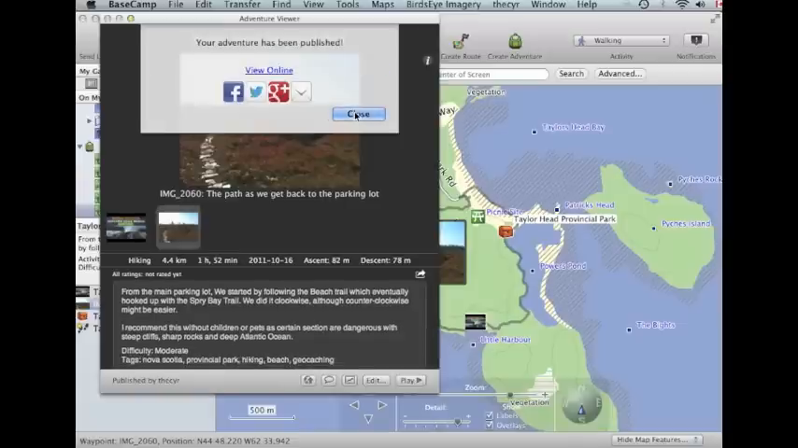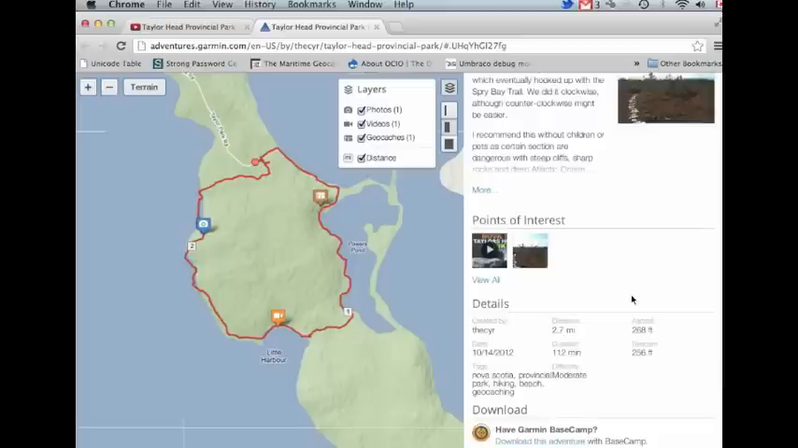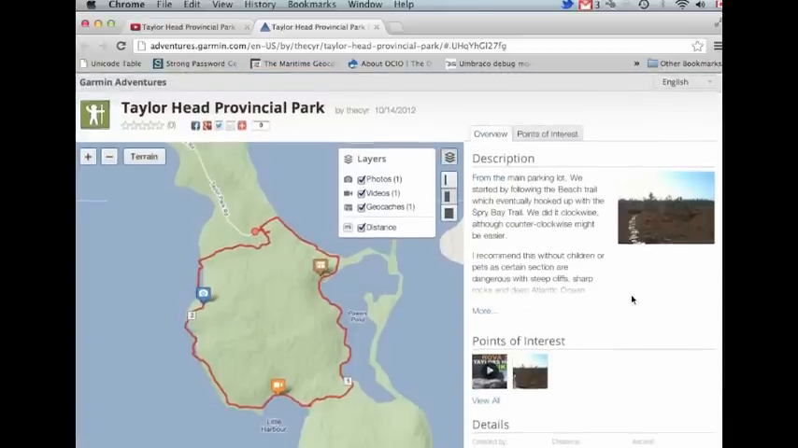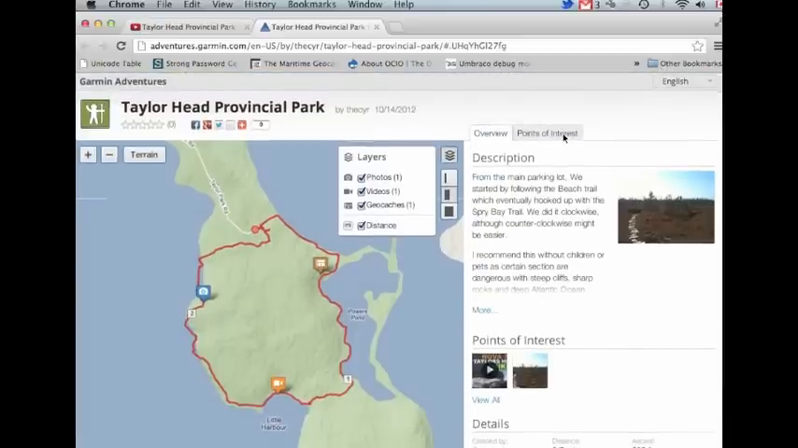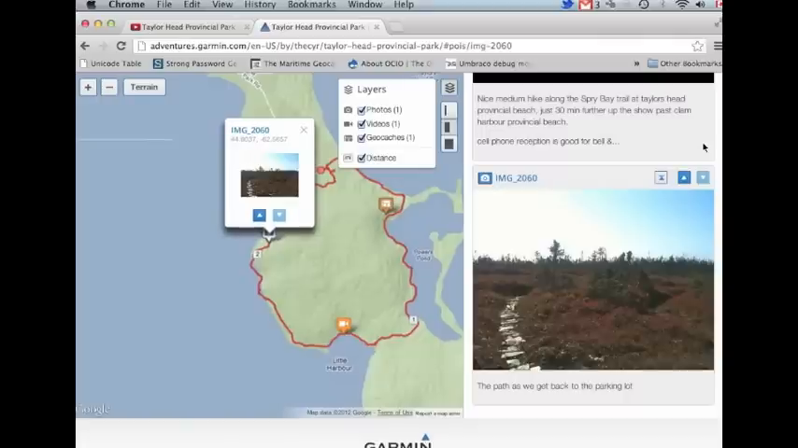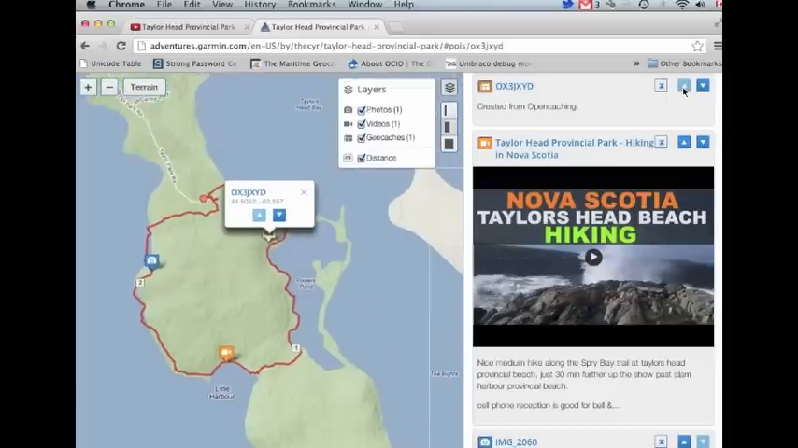Once it's done, we have a link to view online or share via Facebook, Twitter. But let's click online and show you what the actual website looks like. And there it is right there. Anybody can view this. You don't have to have Basecamp. You can see here we've got points of interest. You can see that we have our open caching. It shows you where it is on the map. You can have the video, the photo, and notice our description that we added earlier. You can see all that. So if you want to share this, this is a really good way to show your adventures.